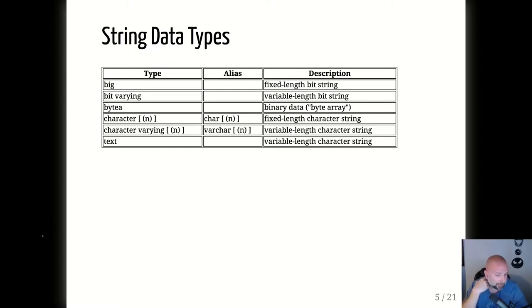Bit varying is like, let's talk about the characters first and then it'll apply to the others. So the character, the first one, the character with the N, is a fixed length character string, meaning if you have a character 2 field, you can only have up to 2 characters in that field. It's a fixed amount of memory.